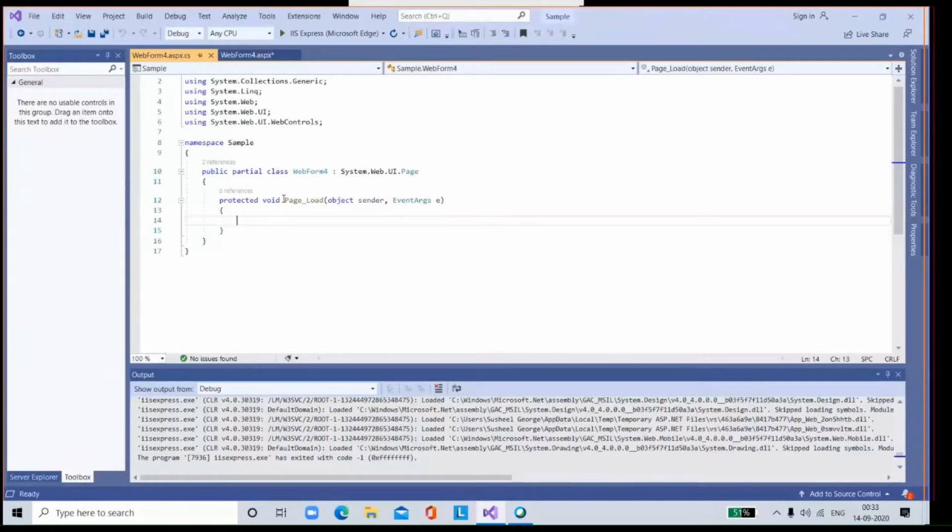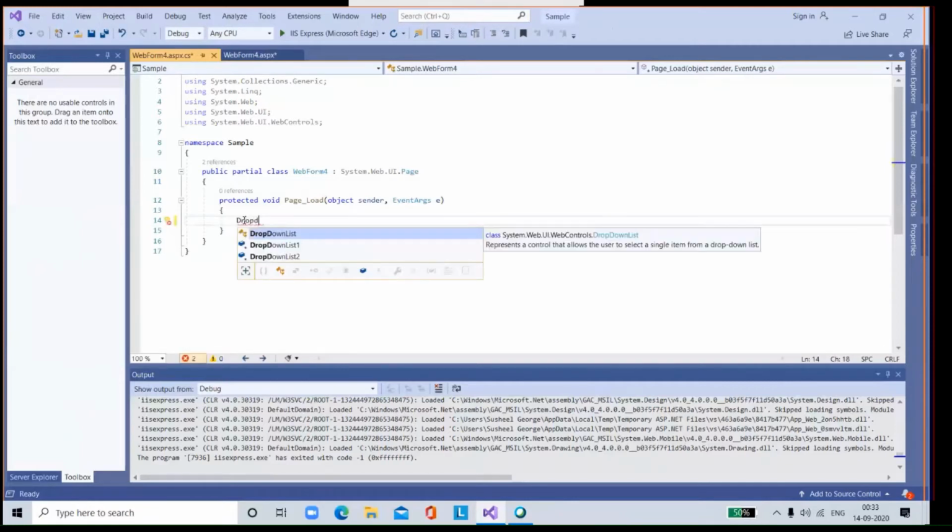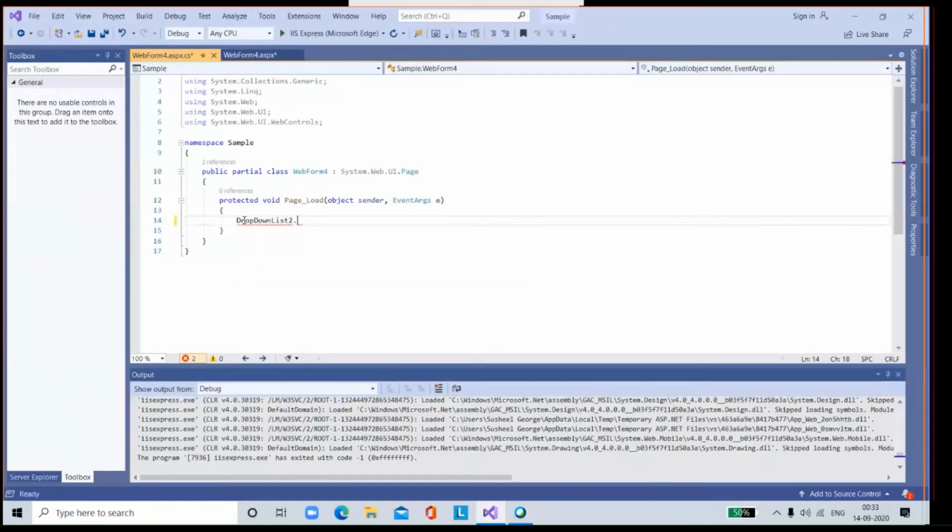The page load event is displayed, and this is where the code is entered. I am going to enter a set of items into DropDownList2. DropDownList2.Items.Add. Suppose I am going to add a set of shapes, rectangle.